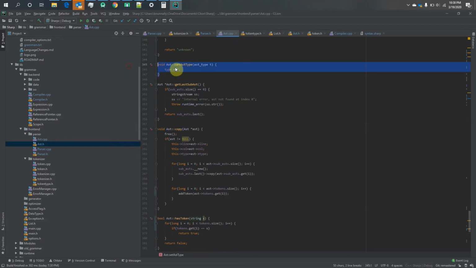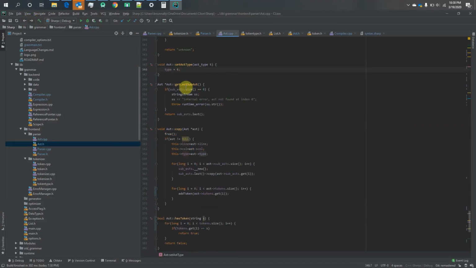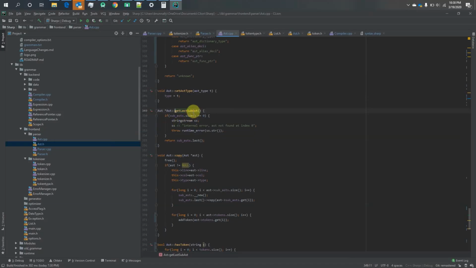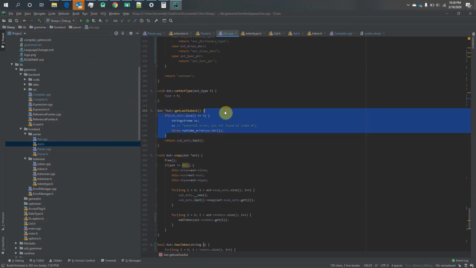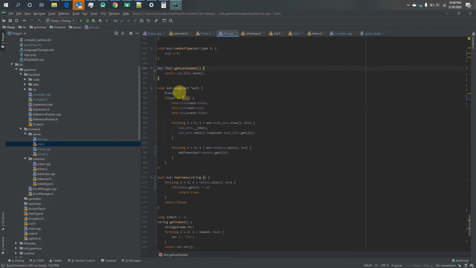After that, you want to be able to set the type. This is self-explanatory. You just update the type in the actual instance. After that, you want to get the last sub AST. I feel like we did this already, but basically it just gets the last element in the list. I think you don't even need to do that. So it gets the last element in the list.